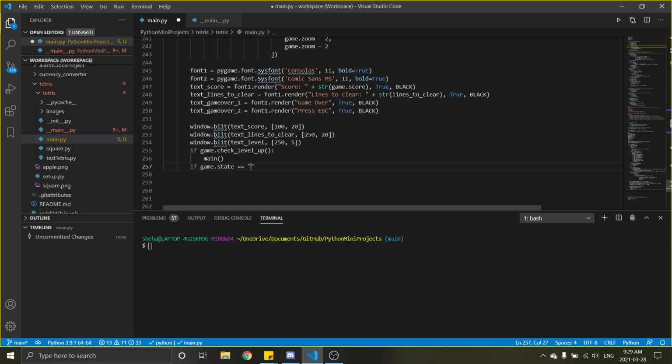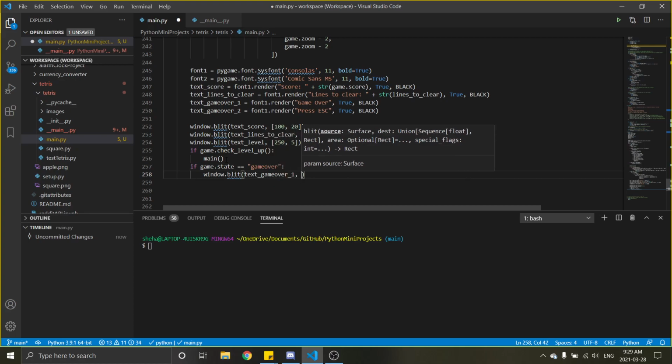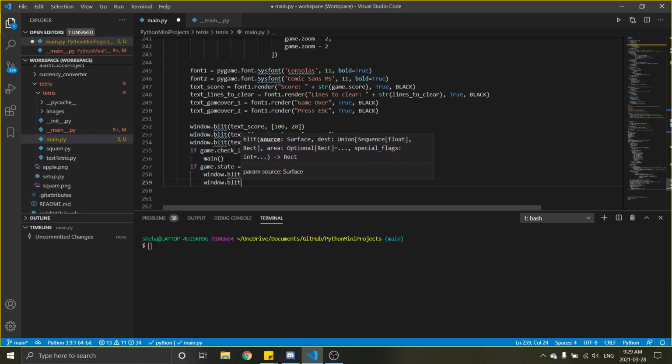Next, we check if the game is over. So if game.state game over, window.blit, and now we show the game over text at these specific coordinates. Now we add the second message, game over, 275. Okay, so basically if the game is over, show the game text variables onto the screen at these specific coordinates.